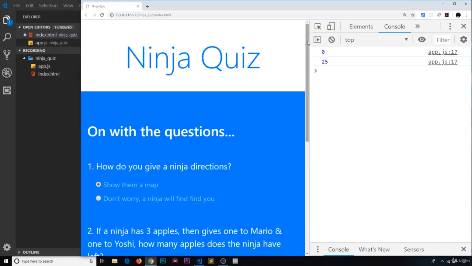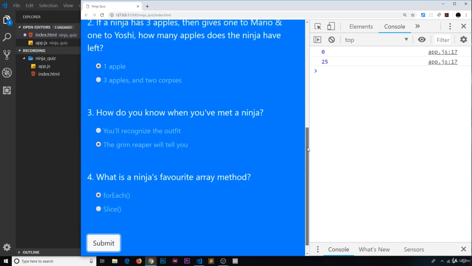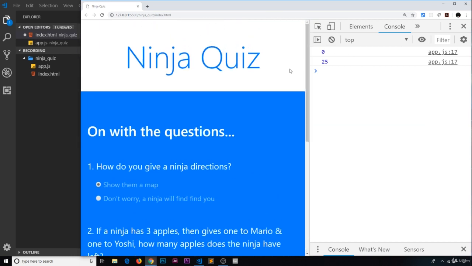Okay then, so currently when we choose our answers, then press submit, we're logging the score to the console. But really what we want to do is output the score in the browser up here. So what I'm going to do in this video is leave you a little challenge. I want you to figure out a way to show the score in the browser right here.